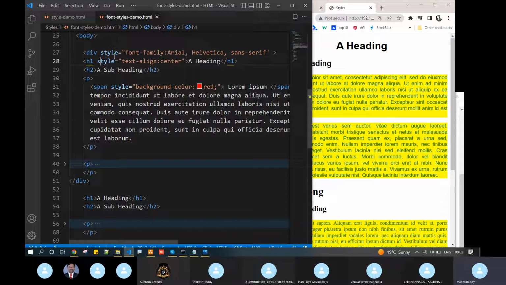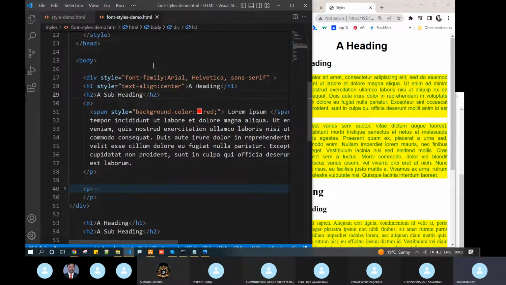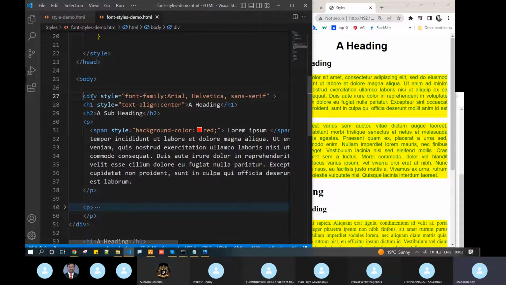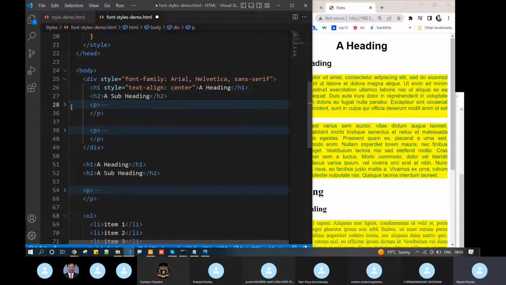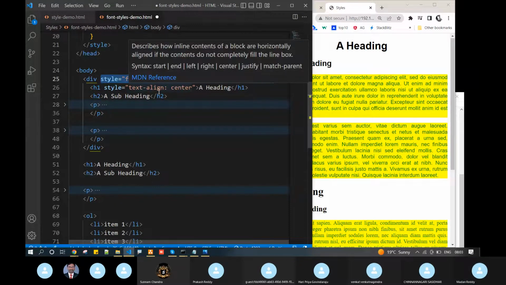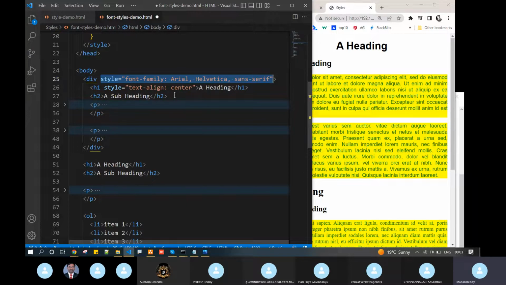Now what is happening here? Just try to understand. I have taken one div and applied a style. Let me collapse this one. This division contains some sub-elements. I made this division's style with the font family called Arial. I did this at the element level.